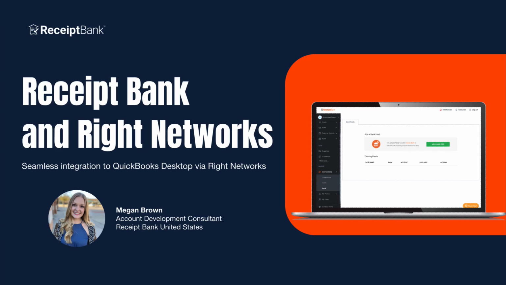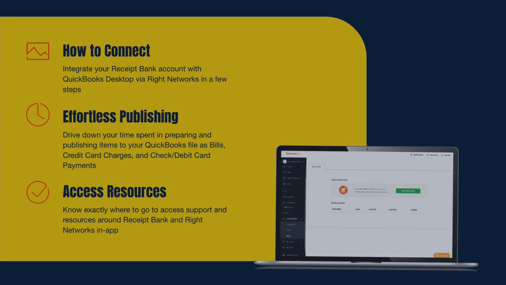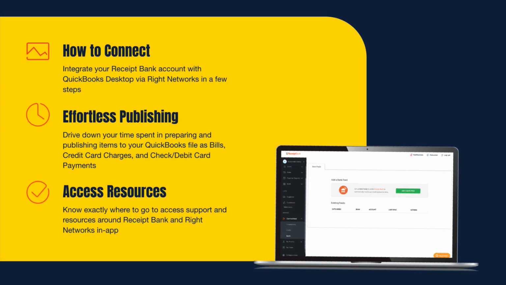Welcome to Getting Started with the Receipt Bank and Right Networks integration. Today, I will be walking you through how you can get the Receipt Bank integration set up so that you can publish to your QuickBooks Desktop file through Right Networks. I'll show you how you can publish items to your QuickBooks file as a bill, as a credit card charge, or as a check or debit card payment. I'll show you where you can find additional resources to help you while you're getting the integration set up.